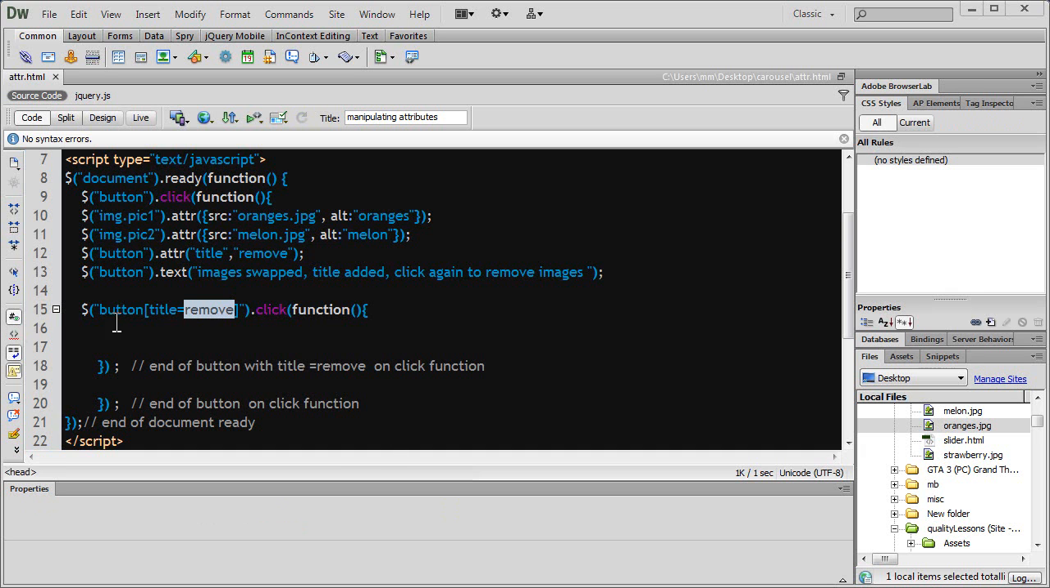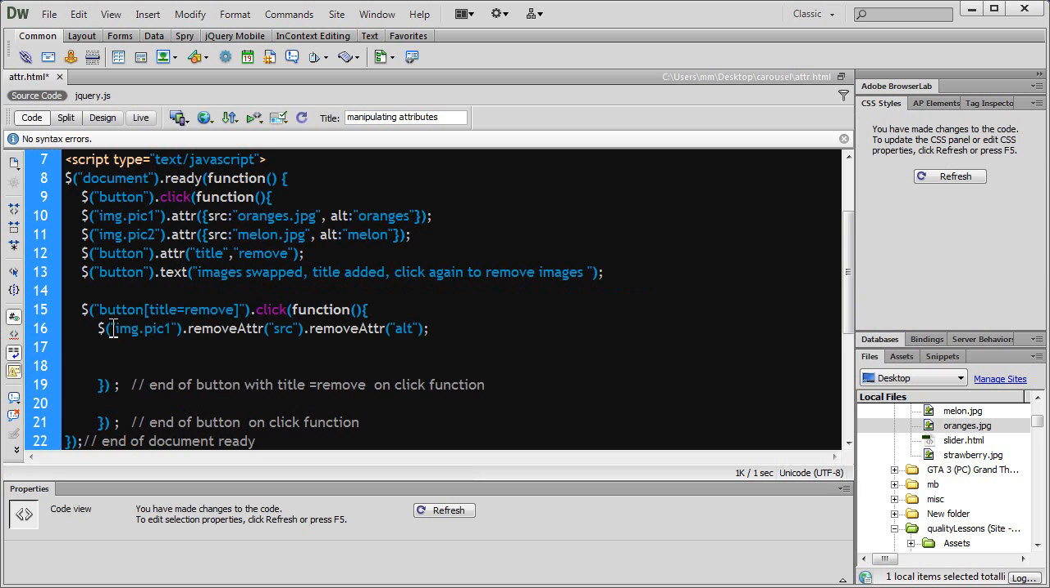Let me get in the next jQuery declaration, which goes like this. So once the button, which has now acquired the title remove, is clicked, the image with the class pic1, that's the first image, remove the attribute src and also remove the attribute alt. Example of chaining, people. This is how chaining actually works. Remove this as well as this. This dot actually allows you to chain, like so.